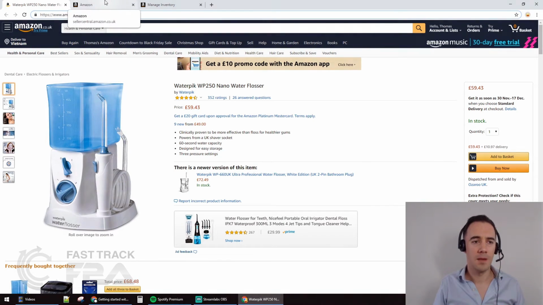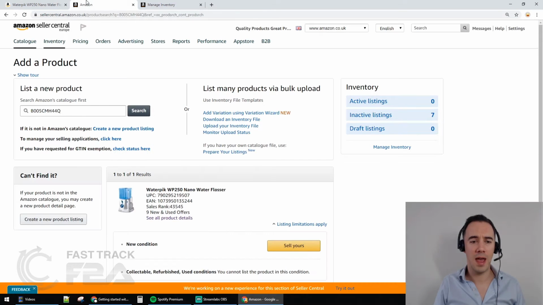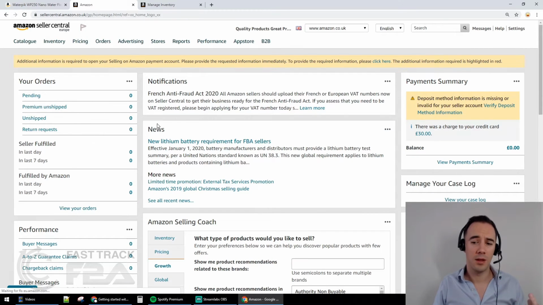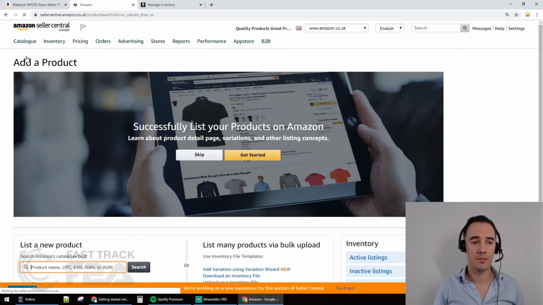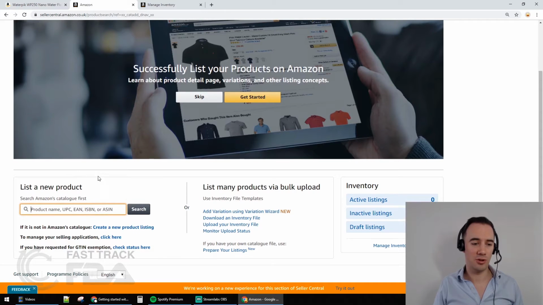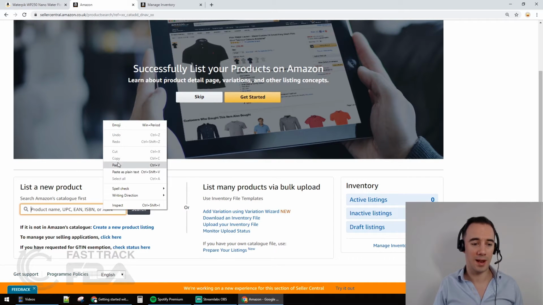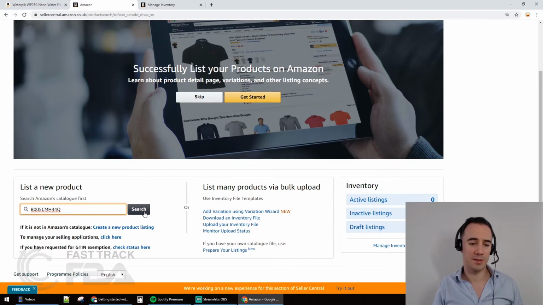So copy. And then what I'm going to do is come into my Amazon Seller Central account. Now you can see I've already loaded this up, but if I just show you, here is the account we use for testing. You know, I don't make any sales in it at all. But what I'm going to do is come into Add Products, and then click Add Product. And then I'm going to come down to here, List New Product, and I'm going to right mouse click and click Paste. And then I'm going to click Search.